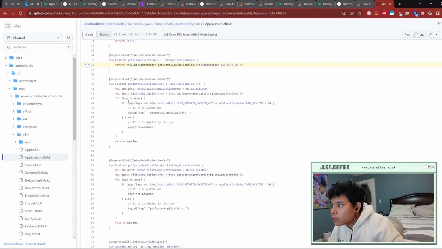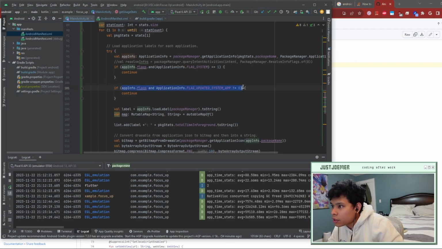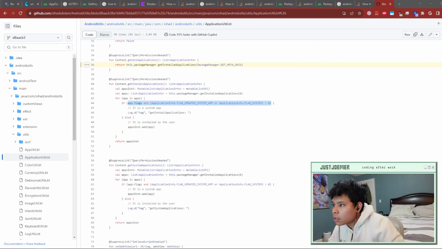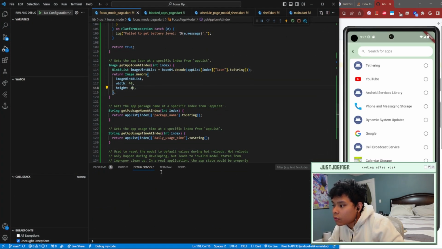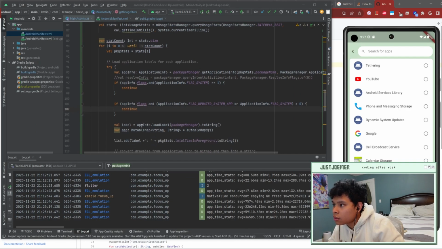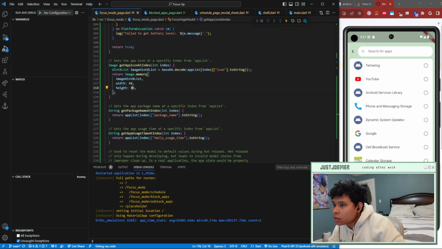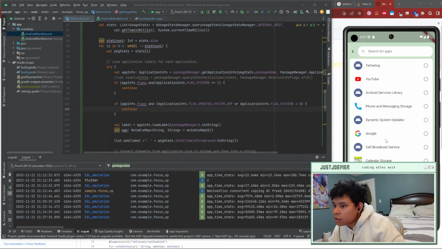If app flags... all right, let's try this, even though I don't really understand. If app info.flags exists and it's a system app, or flag system is greater than 0, continue. I mean, that makes sense, but I feel like we checked for this already. No? Yeah, we did check for that, and it's still here!